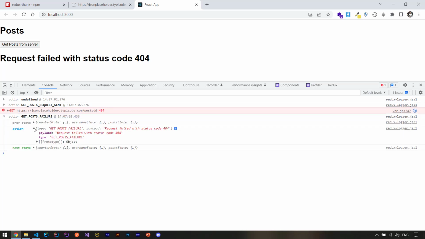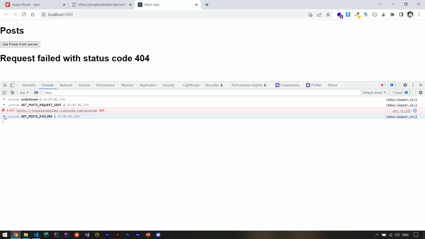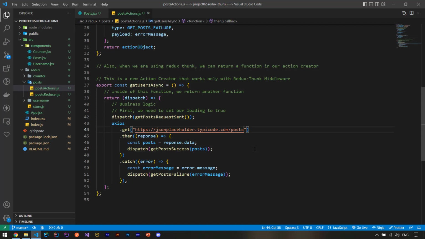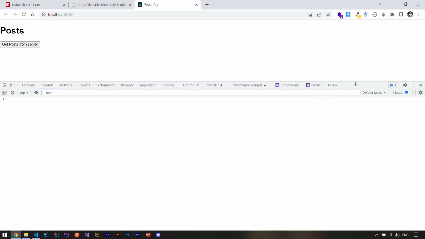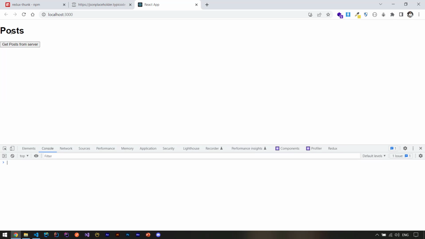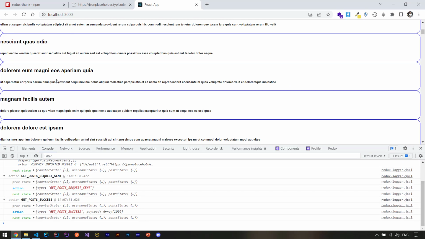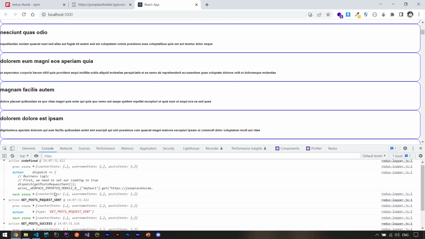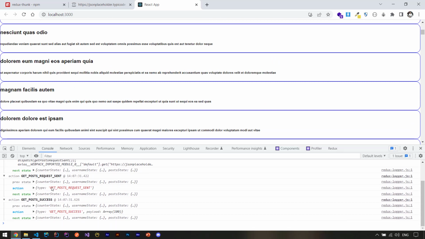And what is my action? I have a type of get post failure and payload of request failed with status code of 404, and that's it. So let's correct our URL and send request again. So get post from server, you can see it is working correctly, and all of our async functionalities are working, and all of our side effects are being handled.